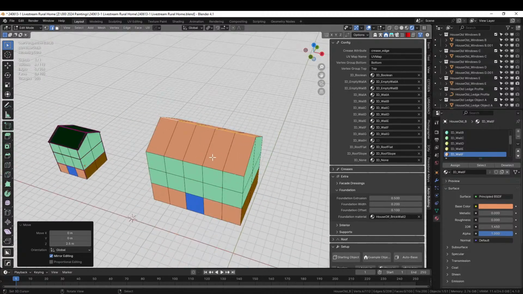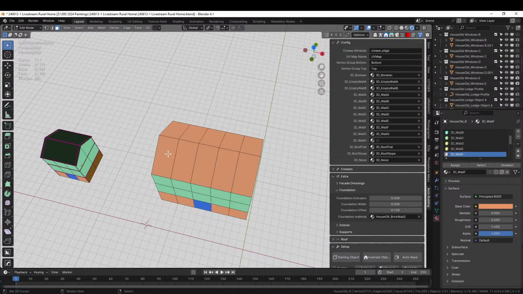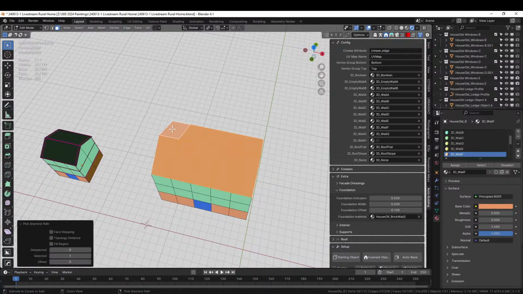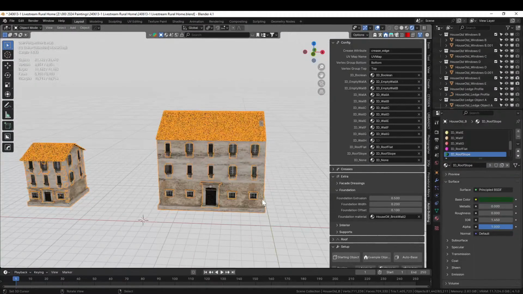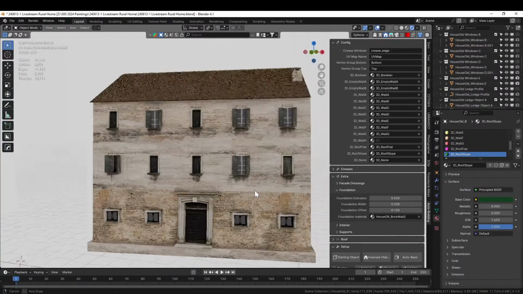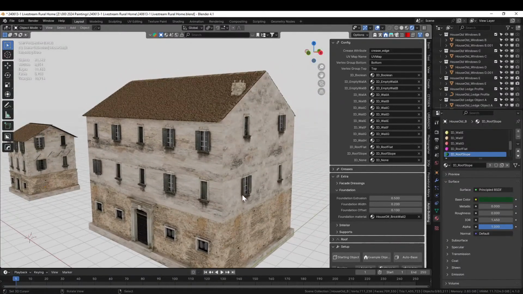And then make these into that roof slope. Assign tab. How are we looking? Seems pretty good. Seems to be what I want.